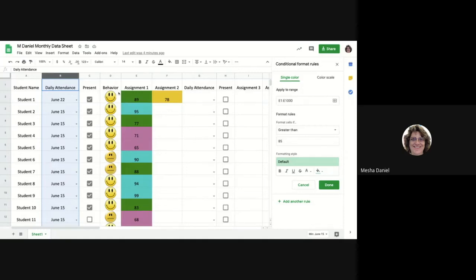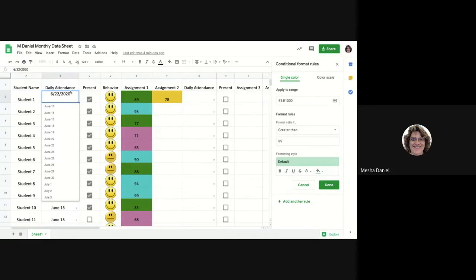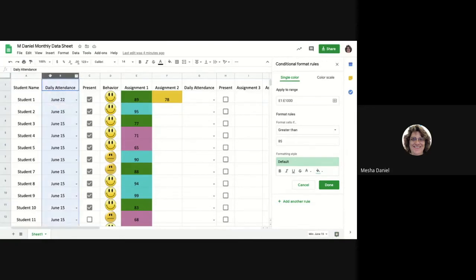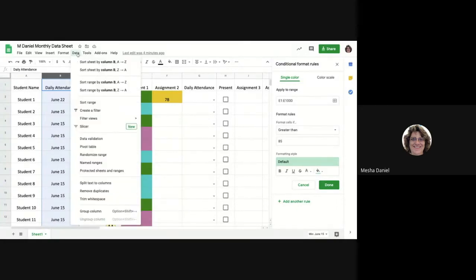All right. Well, we're going to go back over here to where I had the data validation. I'm going to click on this whole entire column and go up here to where it says Data. When I wanted conditional formatting, I went to Format, and for data validation, I'm going to go to Data, and Data validation is about halfway down the page.